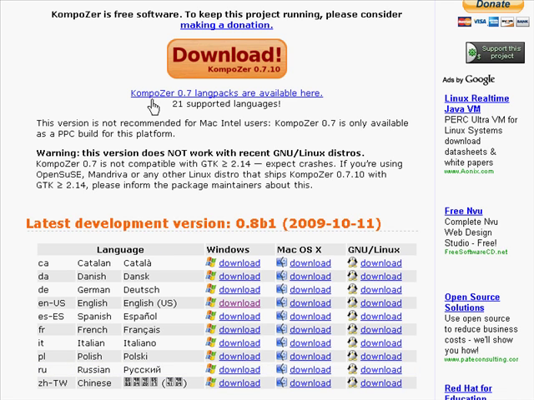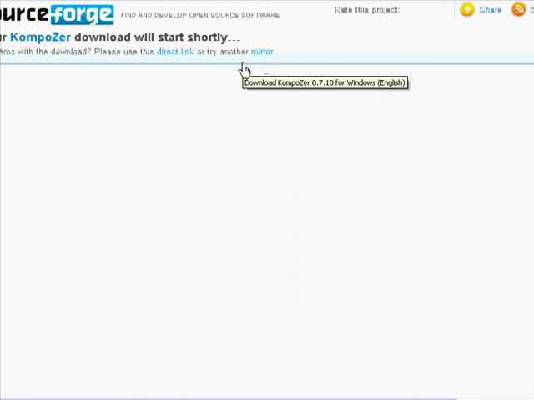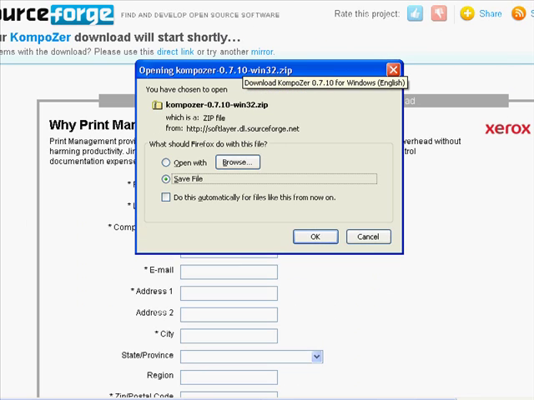And real quickly, you've got 21 supported language packs too, so it makes it pretty cool. And what we'll do is we'll download. I'm not going to go through the installation process here. It's standard, just like other programs. Let me go ahead and get it installed, and we'll pick up from there.